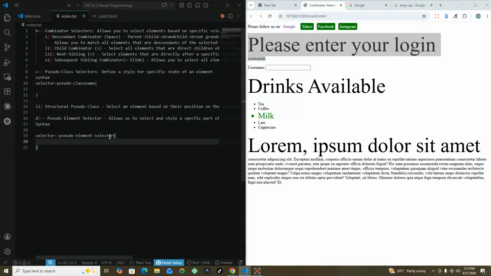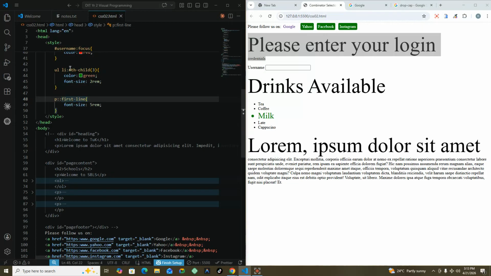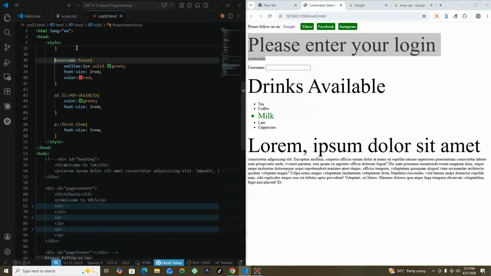A pseudo element selector, you would denote with two colons. A pseudo class selector, whether it's structural or based on the class itself, you'd use a single colon for it. Are you together up to that point?